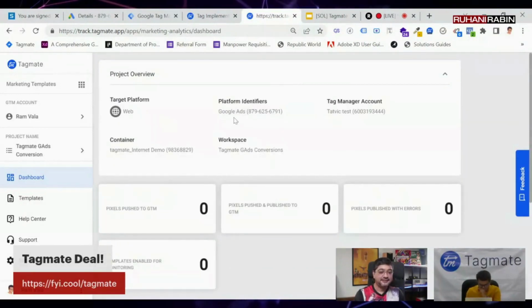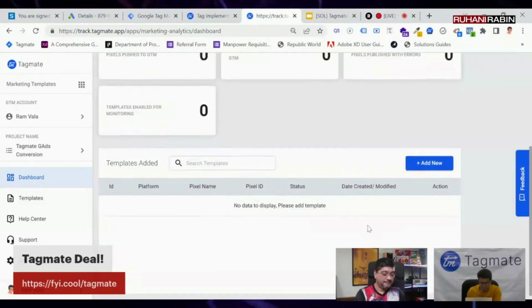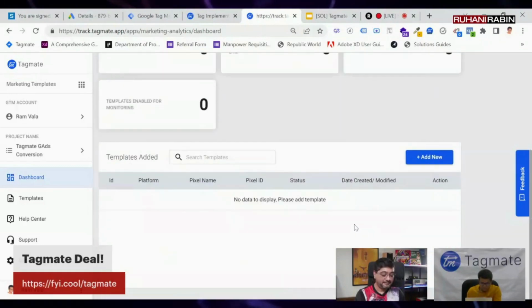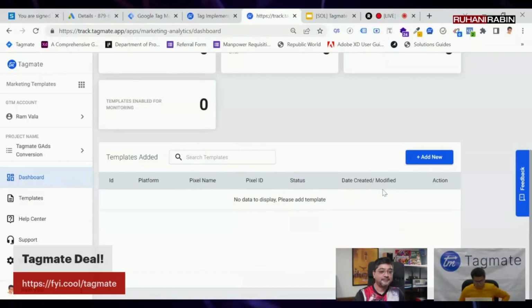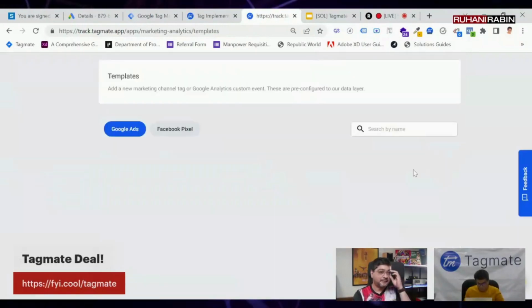As you can see here, my platform is identified as Google Ads, and this is my Google ID, and this is my configuration, the Tag Manager account, container, and workspace. It's empty as of now. The next action is I want to add a template or use a template.